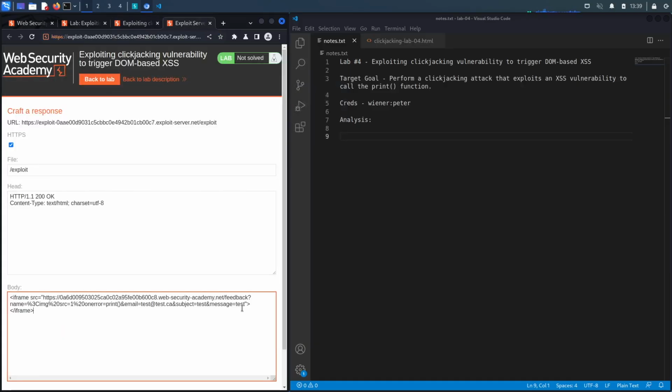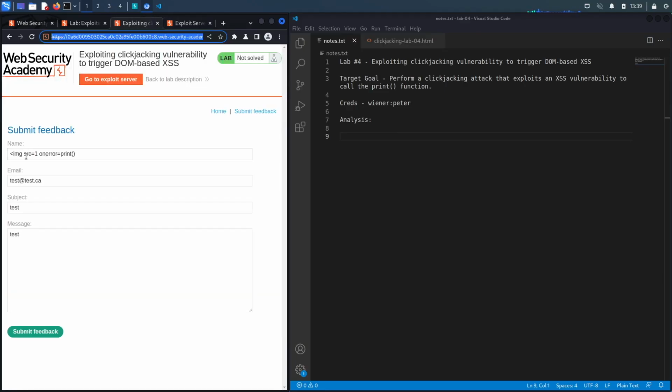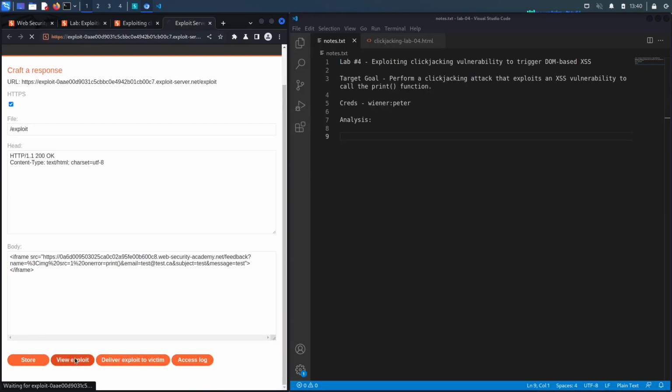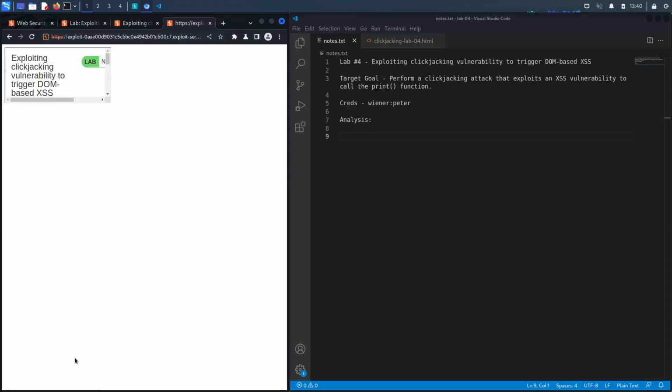Now notice over here, we are keeping the link with the pre-populated fields because we need this field to be pre-populated with a DOM-based XSS vulnerability. Otherwise, this clickjacking attack is useless. And so let's view exploit right over here. Perfect, so we're able to frame it. If you go down right over here, you could see the fields are pre-populated.